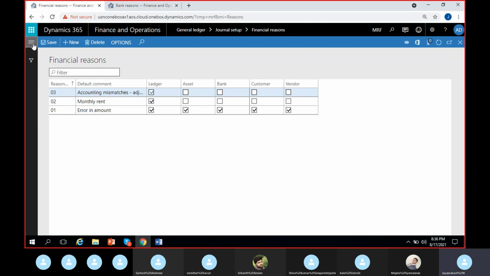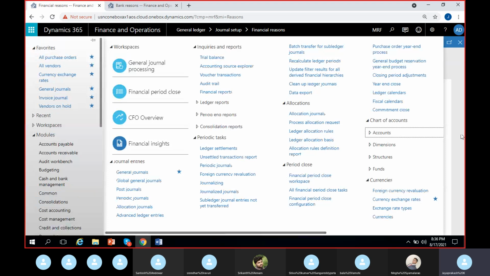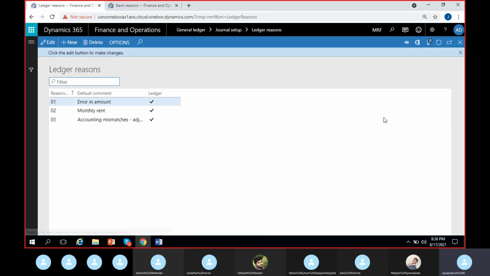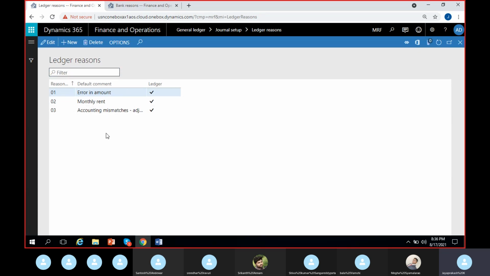Okay. Now if I go to the same page, general ledger, journal setup only. Under that I have ledger reasons. Other than financial reasons, I have ledger reasons which are specific for general ledger only. So if I go to ledger reasons, I can see these 3 automatically reflecting here. Got it? The 3 that I have created are automatically reflecting for ledger here.